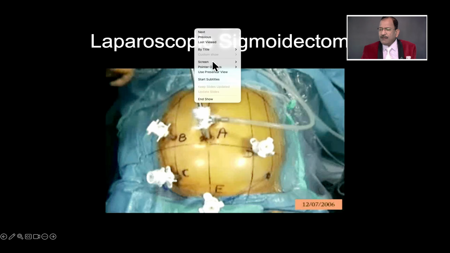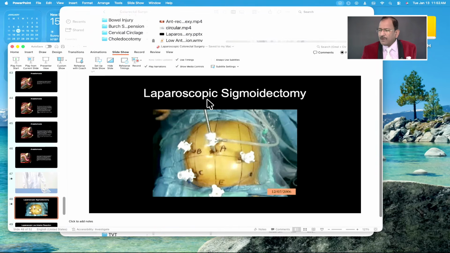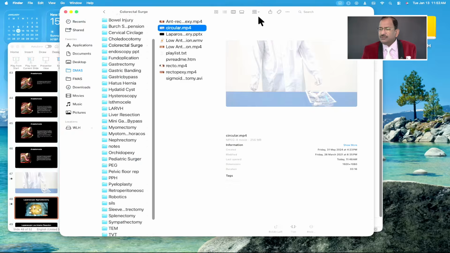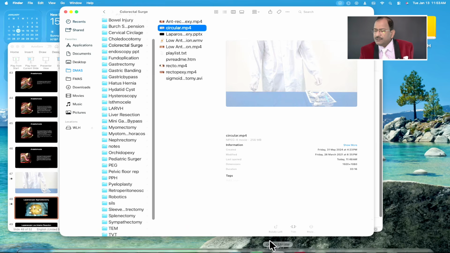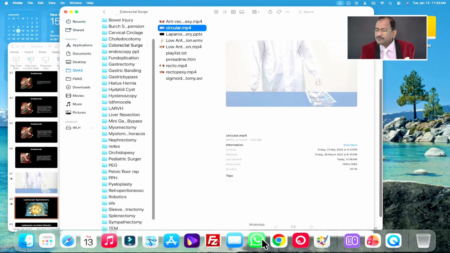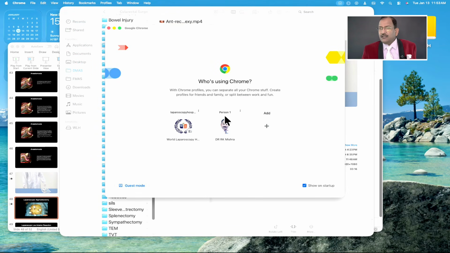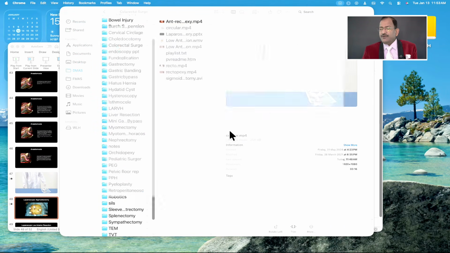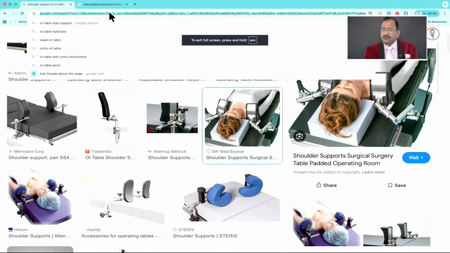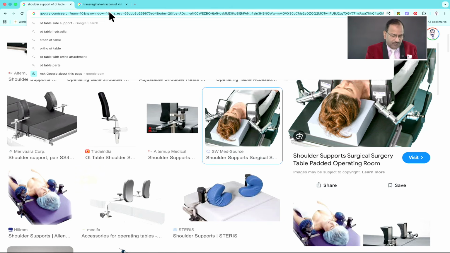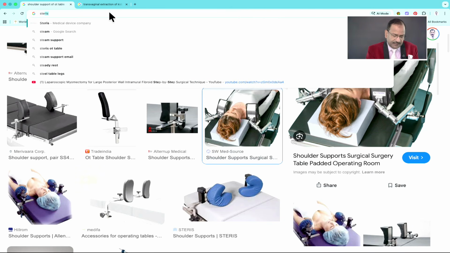So now I am going to demonstrate a video of how to do sigmoidectomy, skin to skin. Remember, this surgery is performed by Stephen D. Wexner. Let me give you one very good piece of information. One of the best, and in my opinion the best colorectal surgeon of the world is Stephen D. Wexner.